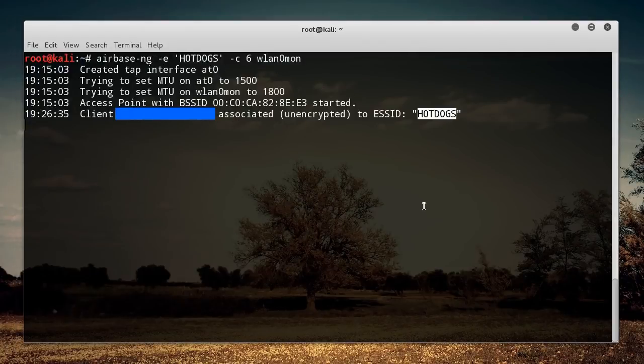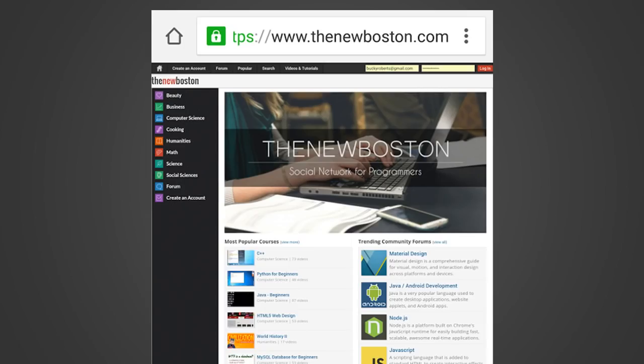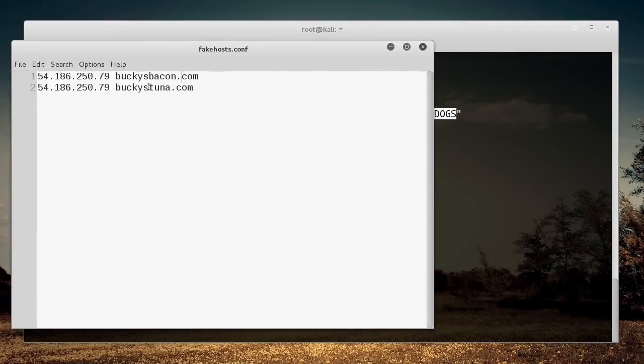And now let me just go to one of those sites. So I'm going to type in buckysbacon.com, hit go, and boom, look at that. It redirected me to the new Boston, because remember, in our fake host file, even though what I just typed in, buckysbacon.com, may be a real website, maybe not, it's irrelevant. Whenever anyone types it in, it's going to redirect them to the new Boston. So that is how that girl was thinking about performing this fake access point attack.